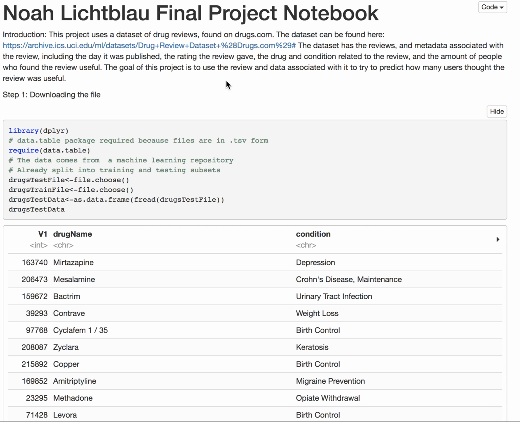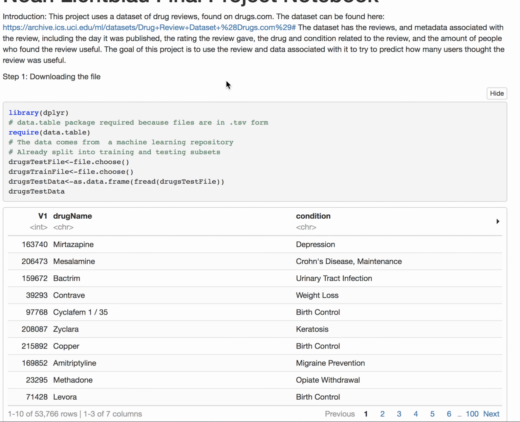The data set has reviews of drugs and some metadata associated with the reviews, like what drug it was reviewing, what date the review occurred on, and just stuff like that. And the most important metadata is the final column, which states how many other users found the review useful. And so the goal of this project is to use the review and some data associated with it to try to predict how many users thought the review was useful.